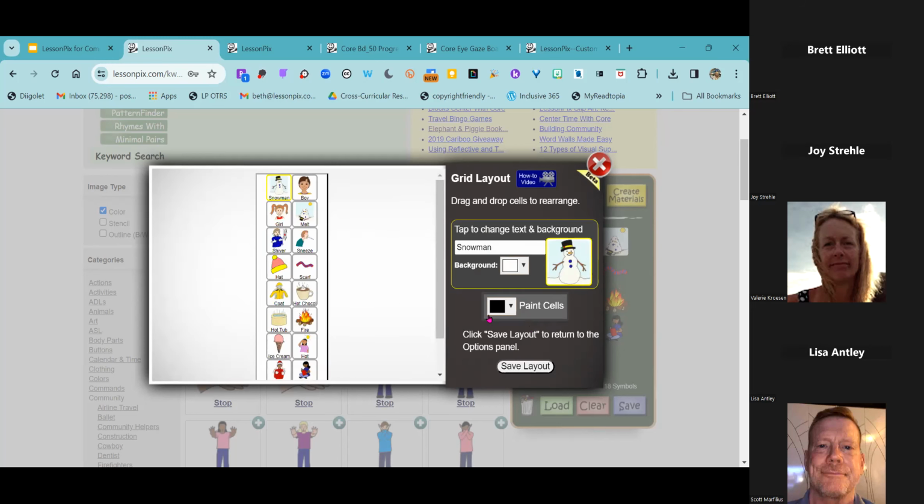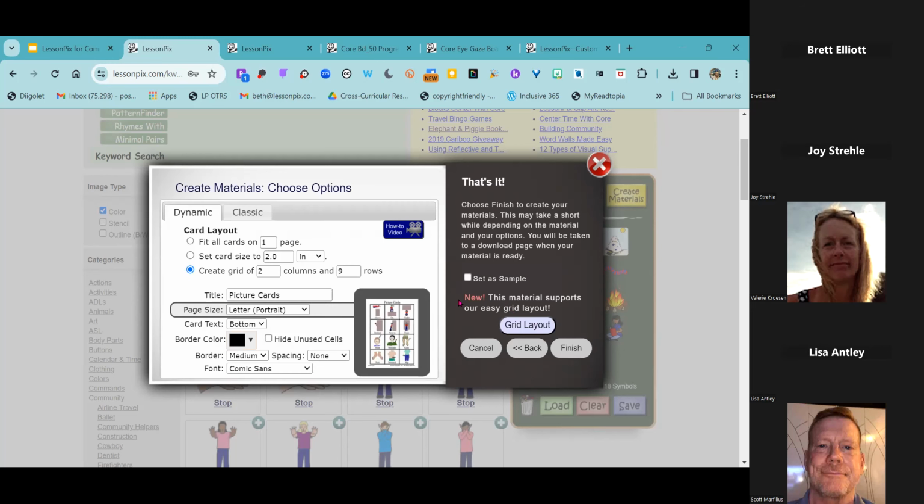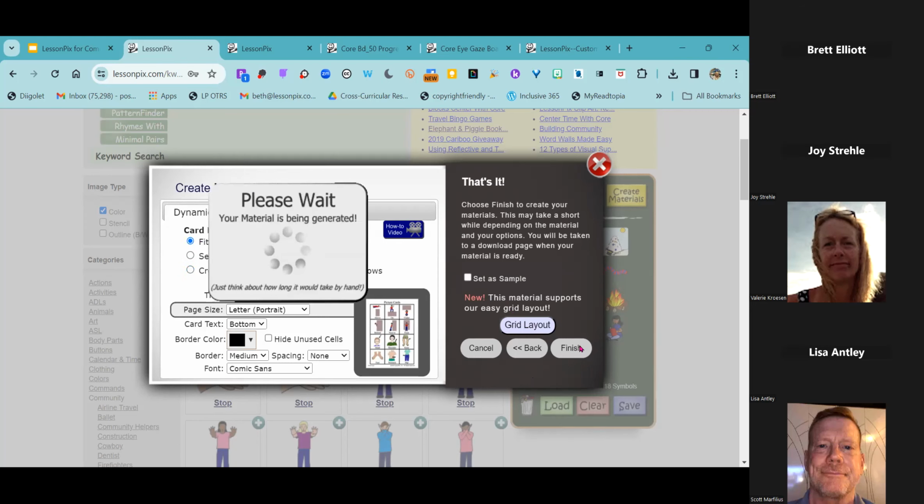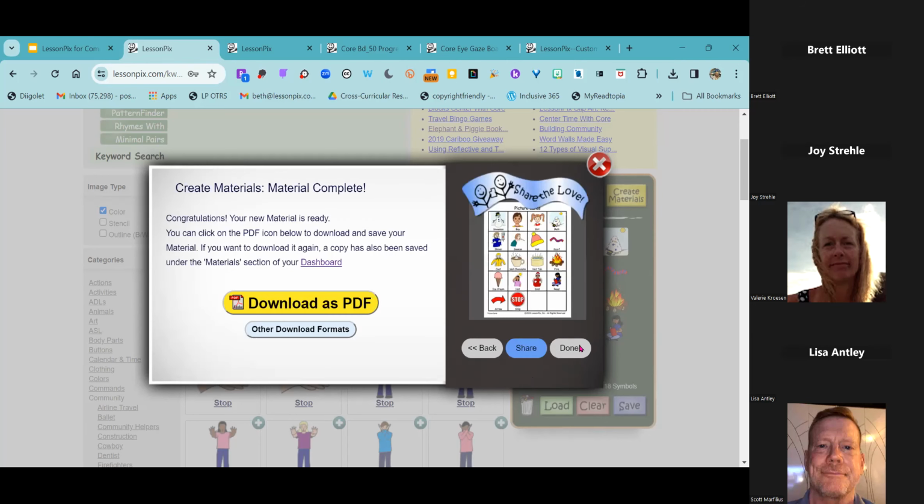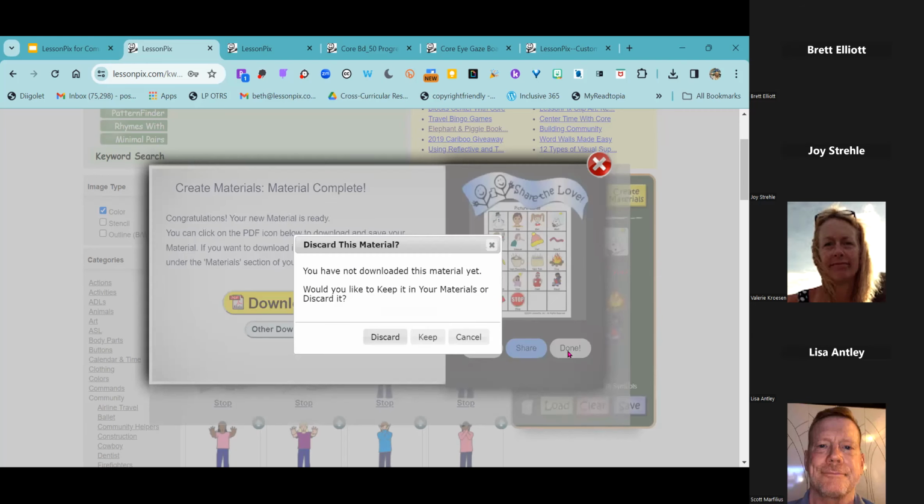You could see that. Not really what I would probably want, but you guys get the idea. I'd be able to fit all those cards on one page and click finish, and I'd have my resource. But if I'd wanted to do that for something different, right? We talked about, I'm just going to click done. Going to discard that. I'm not going to keep it.